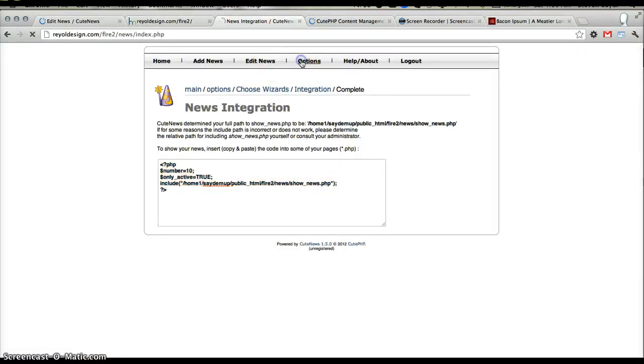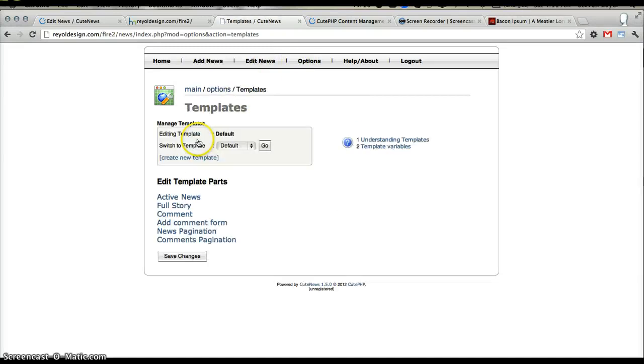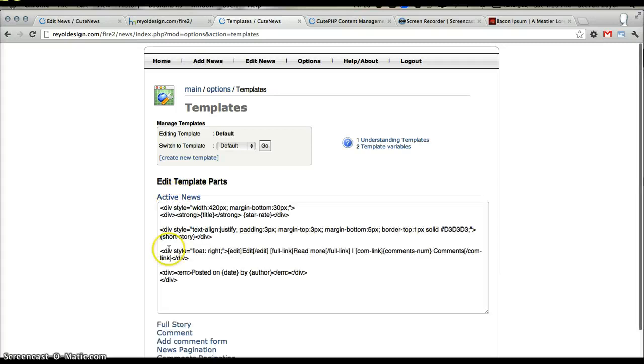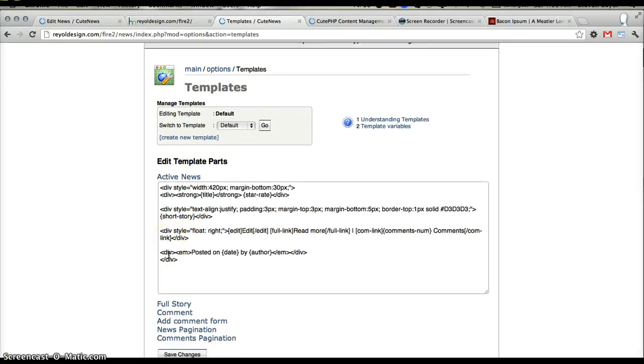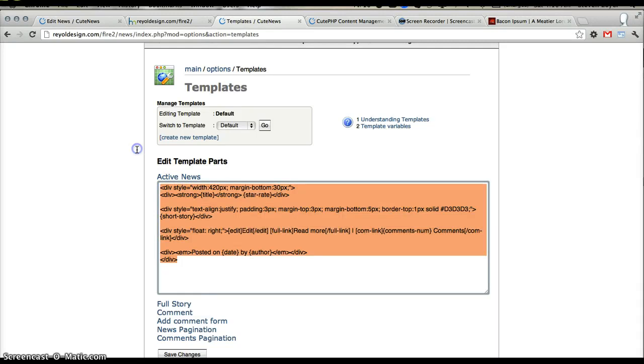And all you're going to do is go to Options, Edit Templates, and it's going to give you your active news, which is the news that's displayed on the site now, and the full story option. We're going to go to active news, and it can look scary if you don't know what's going on. But really, all it is is styling another template, another index file or something, to make it look good. So it has all these divs and styles. I don't use any of that stuff.